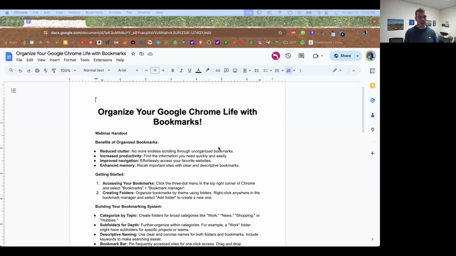Frame the entire session, our half hour that we have together, in how we can efficiently use Google Chrome, some of the tips and tricks to make your life easier. So that way we can get the most out of this really powerful web browser.